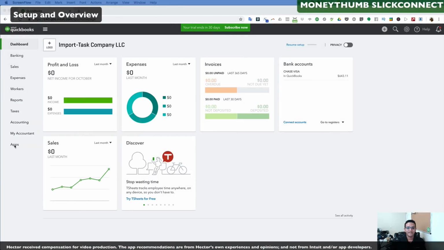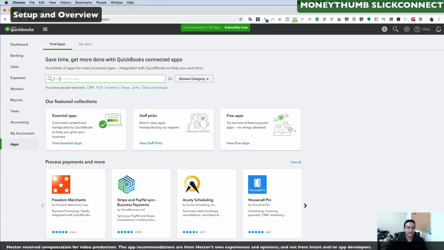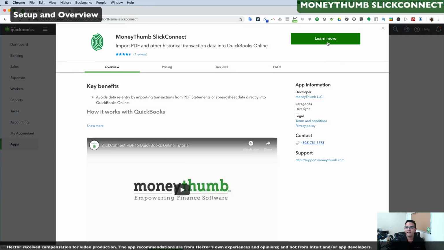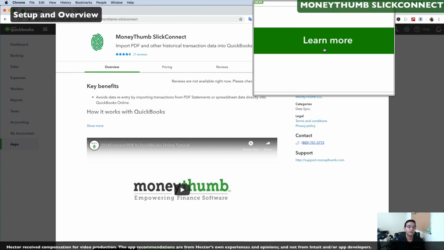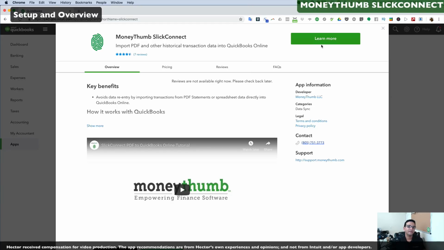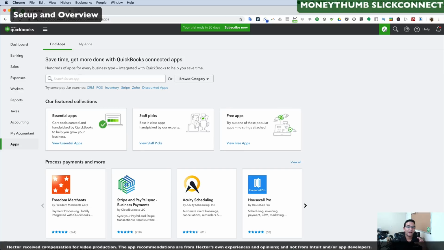I'm going to click on the Apps tab on the left-hand side of my QuickBooks Online. And then I'm going to search here Slick Connect. Once I find the app, I'm going to go ahead and click on that icon. Then I'm going to click on Learn More, and that's going to forward me into the MoneyThumb website where I go through a standard purchase process. Then I have to download the app. The app needs to be installed in a PC or in a Mac. The app is physically installed in the computer, but it connects to the cloud directly into QuickBooks Online.